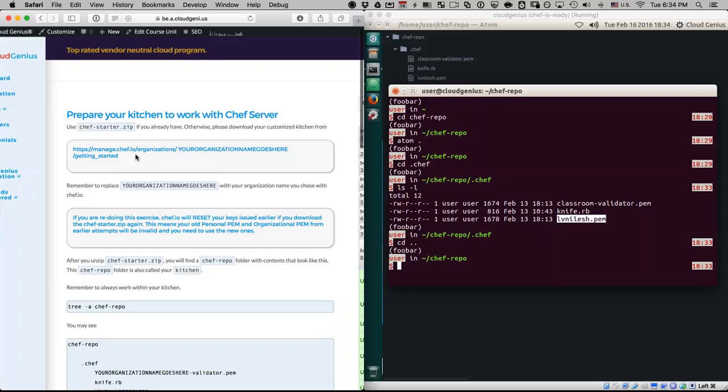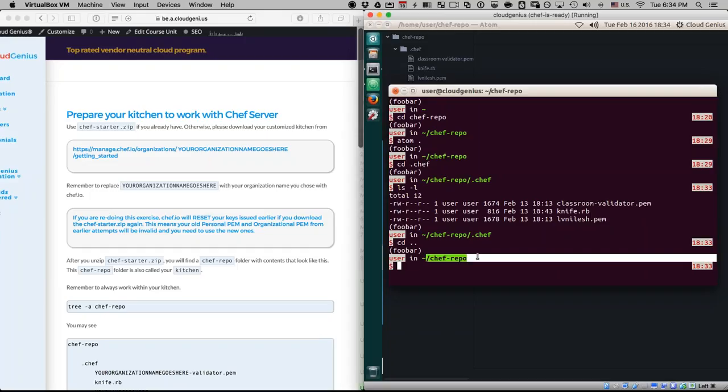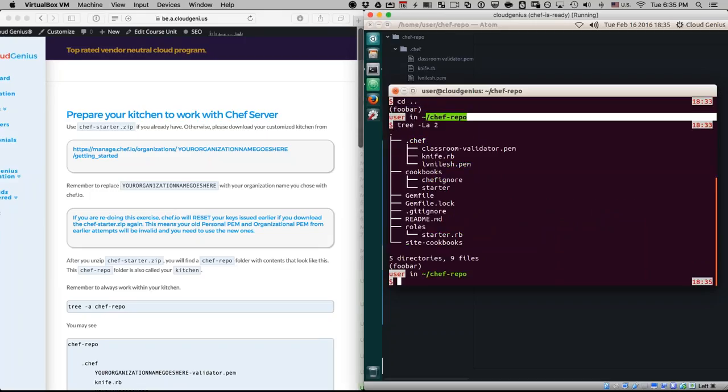That's where you get the starter kit downloaded. Inside there, you will have the company validator, the personal PEM, and a knife.rb. You just expand them and put them in a folder like this. All of us have it already. So we have this tree structure already in our hands. We'll just make use of it. We have it already from a previous exercise.